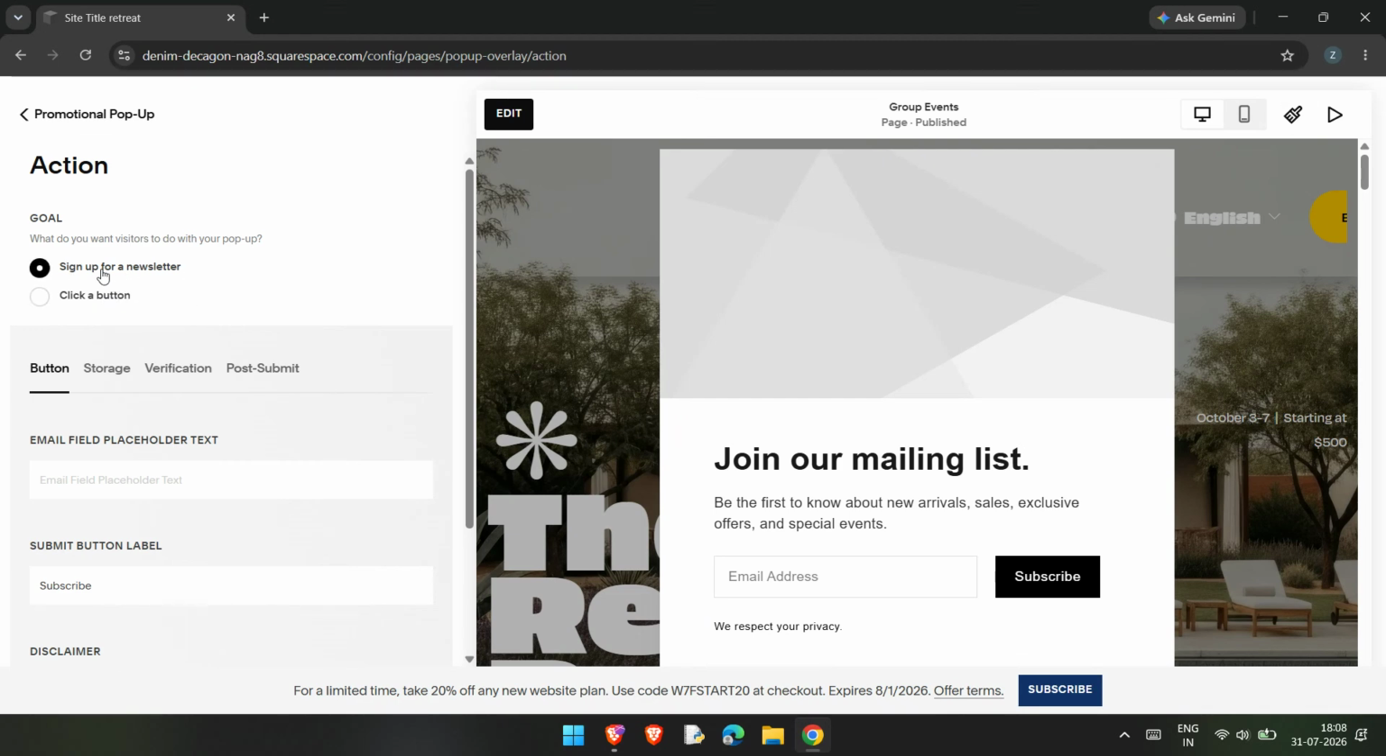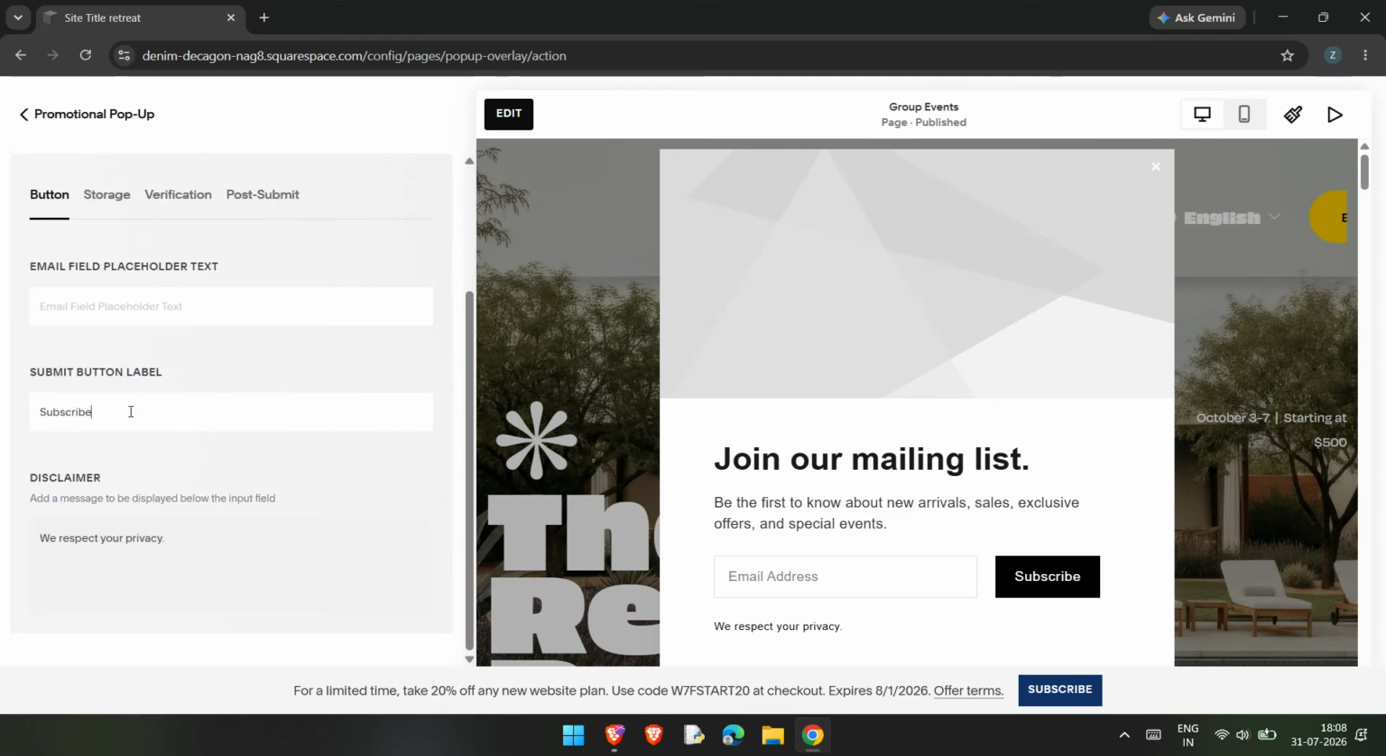Now customize the Submit button label. This is the button your visitors will click after entering their email, so make it clear and compelling. You can use something like Join Today, Get My Code, Sign Me Up, or Subscribe Now. Small details like this can make a big difference in how many people actually complete the form.